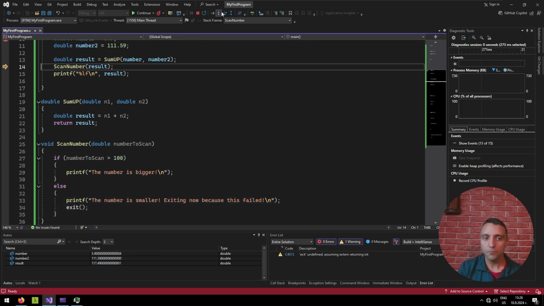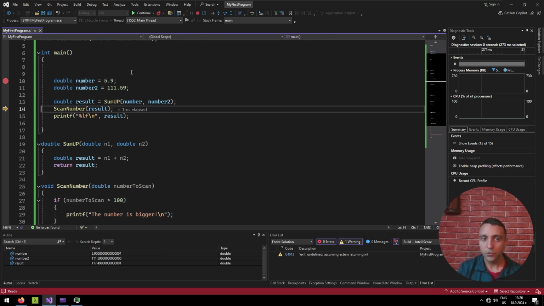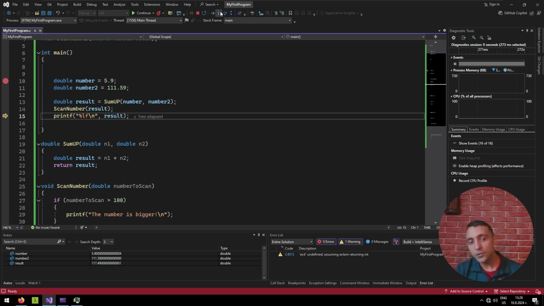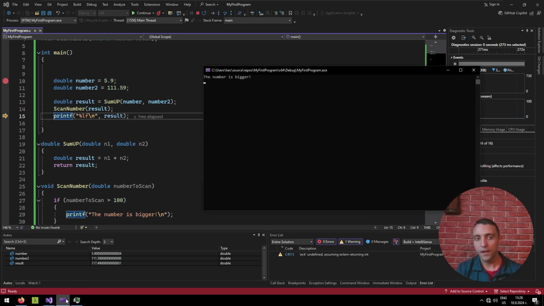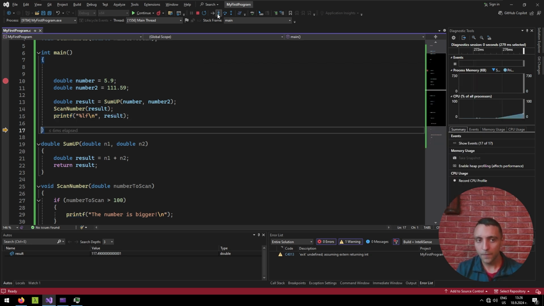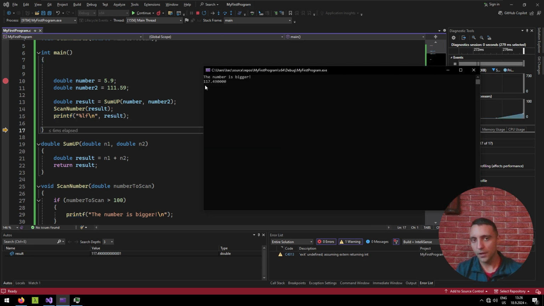And here, boom, we are back. So then, and just then, I can execute the printf statement saying what my result is. And now the number is bigger. If I do step into, we can see the value itself.